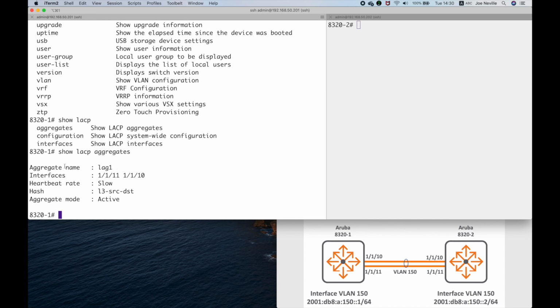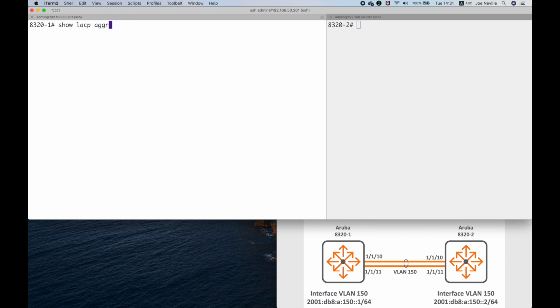So you've got the aggregate name, the interfaces that are assigned to it, heartbeat rate, the hash. I haven't delved into that for this demo. If you want much more information about link aggregation with AOS-CX, check out the configuration guide. I'll put a link to that in the description. The config guide does actually give you a lot of information. And then finally, we've got the aggregate mode, which, if you recall, we've just set as active. So let's move on to the next one.